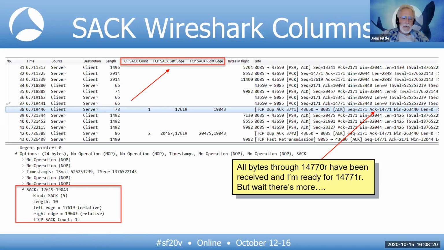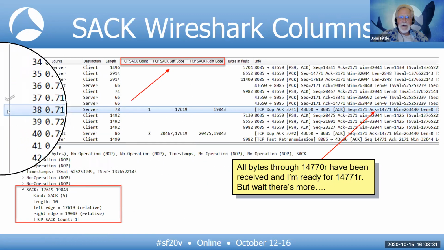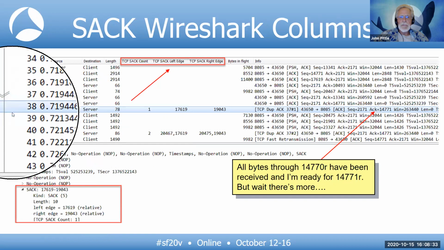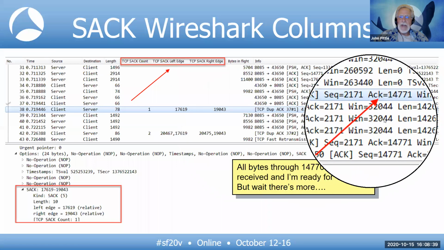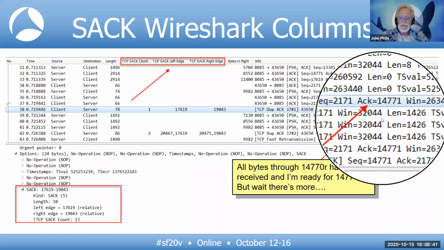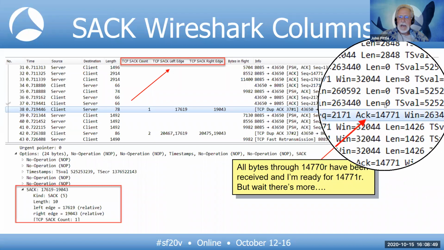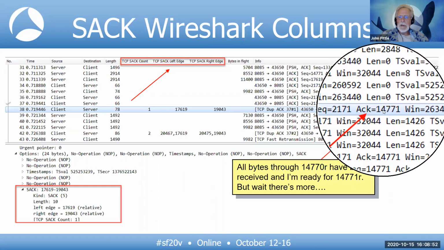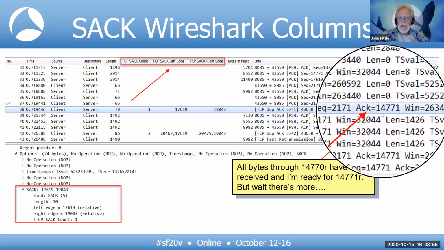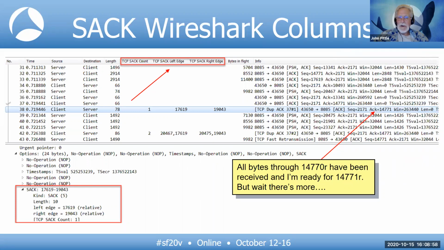I'm going to use my magnifier again, unless we hear back from the audience that it's distracting. So I've highlighted packet 38 on the screen for no specific reason other than it does have a SACK field in it. And notice that the cumulative ACK is at 14771, which means I've received all the bytes up through 14770 in relative terms, and I'm ready for 771.